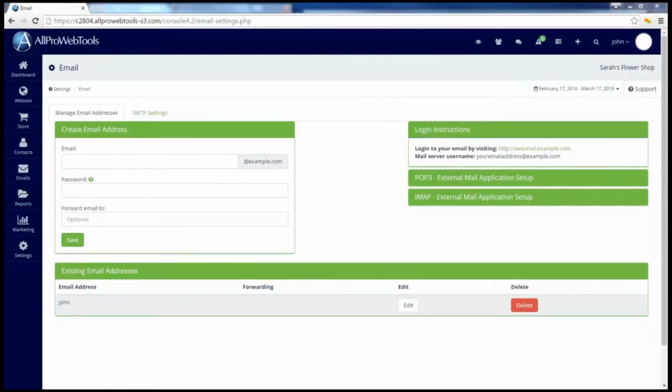This is where I can find a list of any email addresses I already have set up. Right now I have one email address set up, and you can see that it's not being forwarded anywhere. That means that this email address, john@example.com, has a mailbox that I need to be able to log in and check. I can either check this mailbox through my web browser, or I can set up an external mail application.